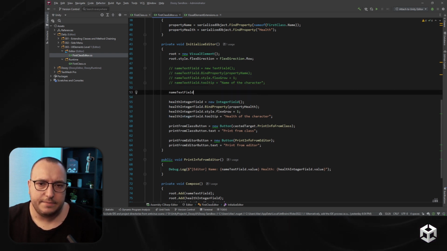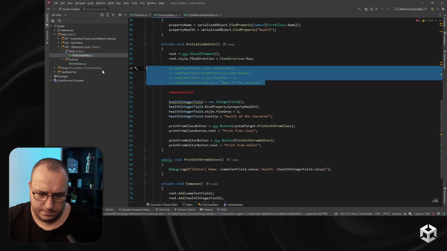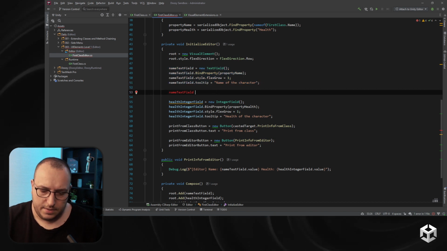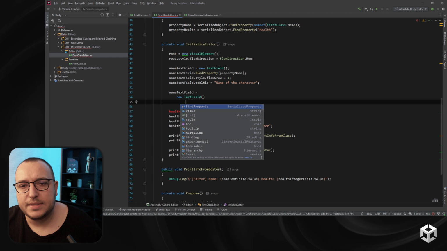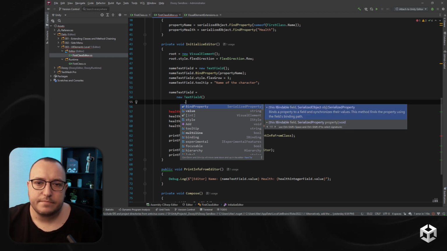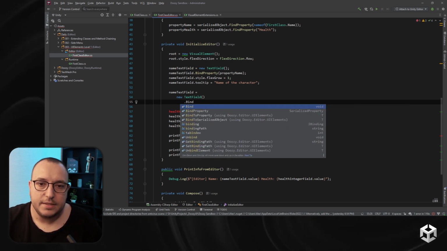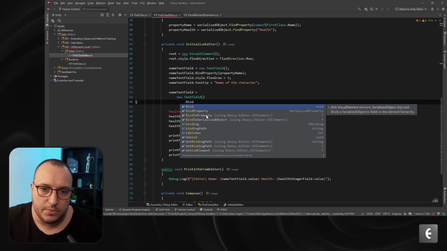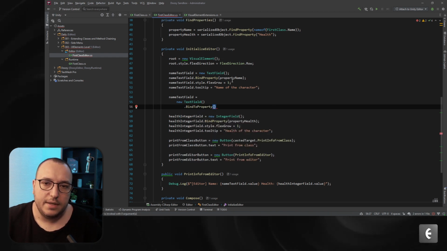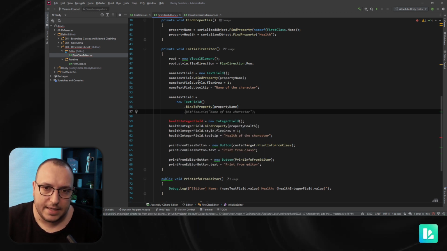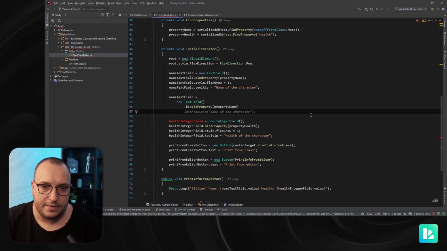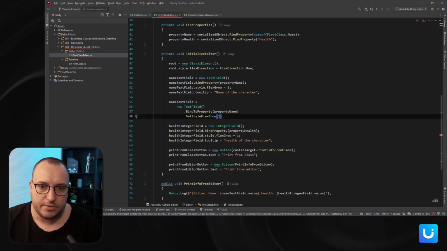We wrote like this. Actually, I can leave it. It's not a problem. So new text field, right? And I'm going to say bind to property, because this is the one that we created. And I'm going to say property name. Then I'm going to say set style flex grow 1.